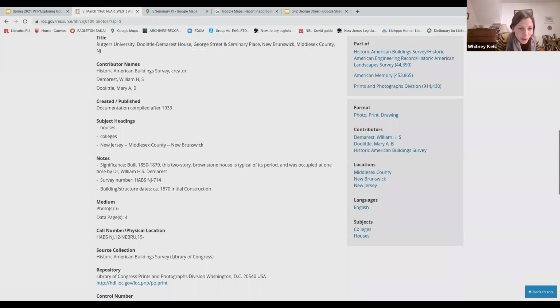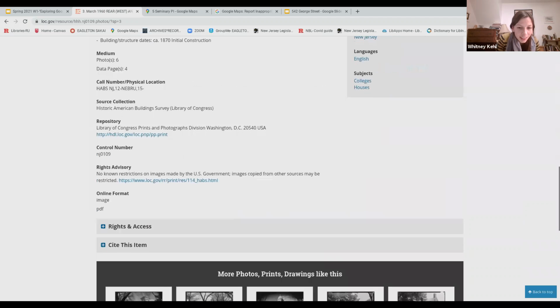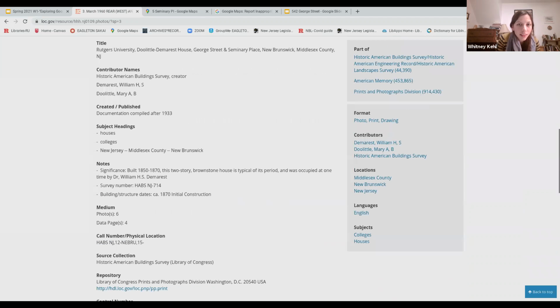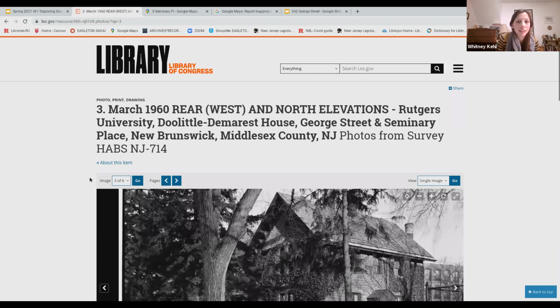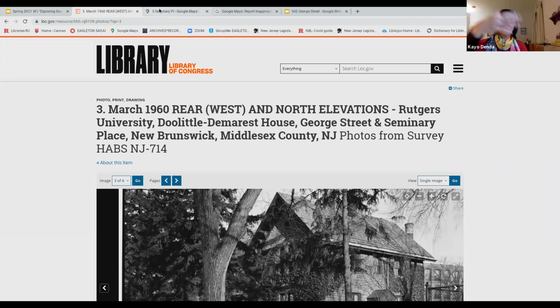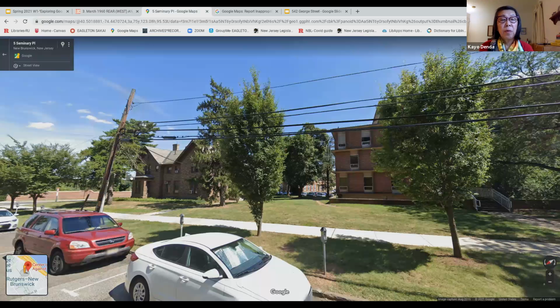I think it says this was taken from the south. Oh, it's in the title. Yes. So this is rear, west, and north elevations. So rear west would be over here, the front of the opposite house, opposite to the river. Right.